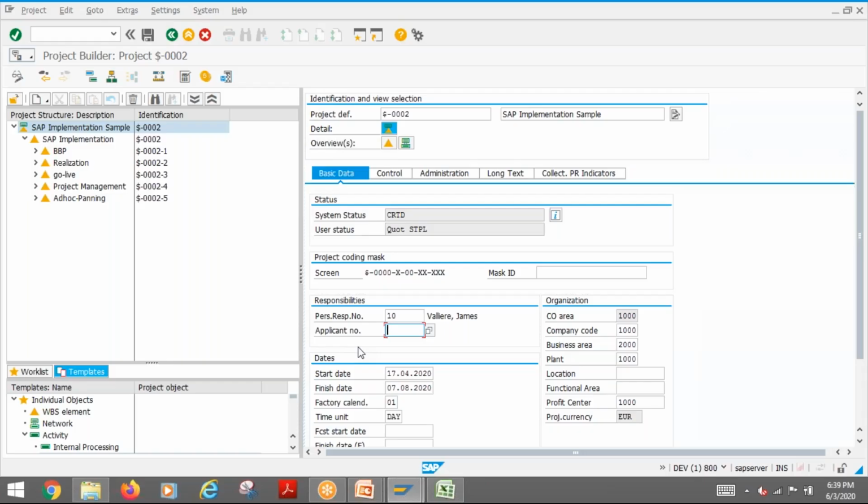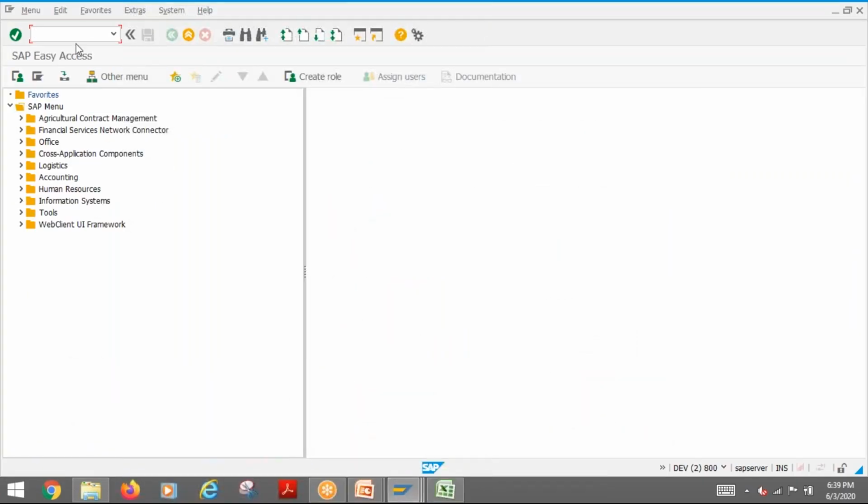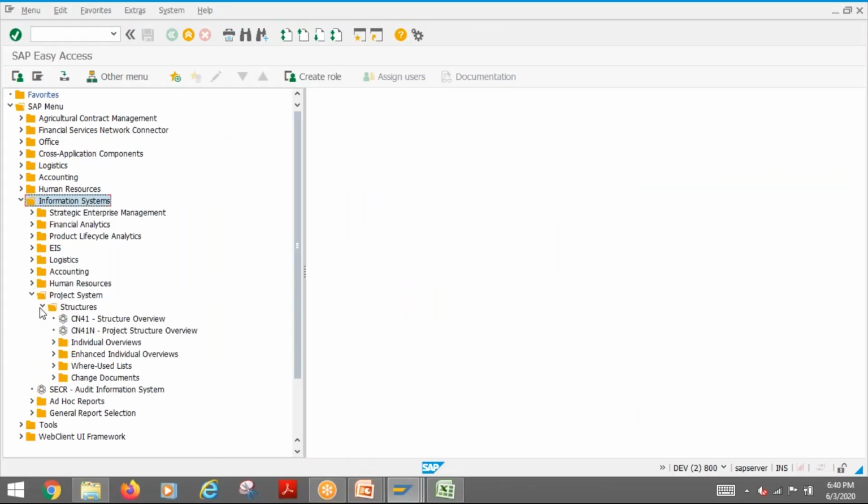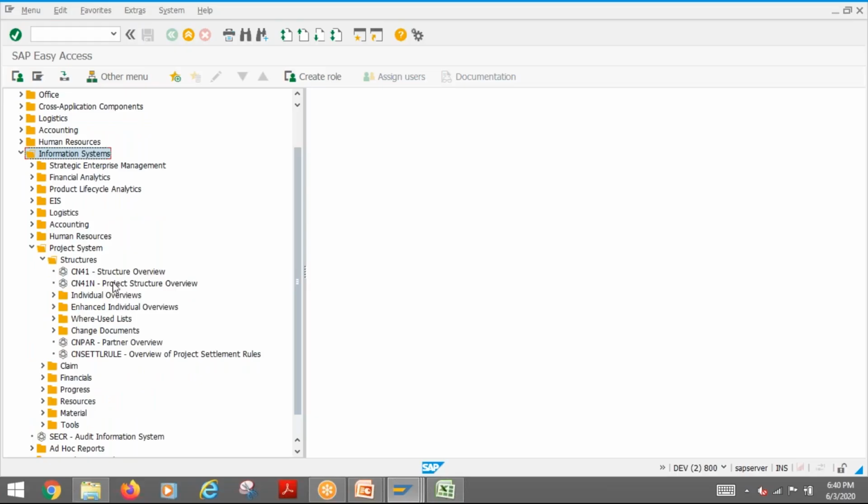reporting purpose. For example, if you look at the reports, the standard report for the WBS element structure comes under information systems, project system, then structures, the structure related report. One is CN41N, which looks like CJ20N, but more detailed. For example, if I open this report.